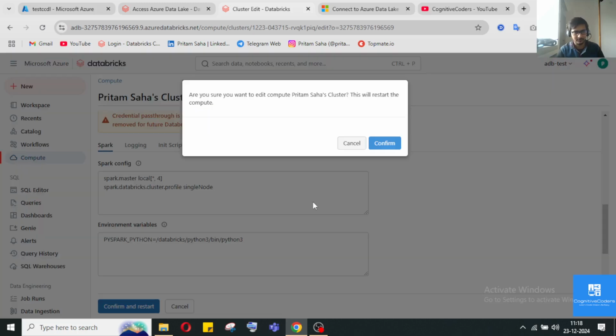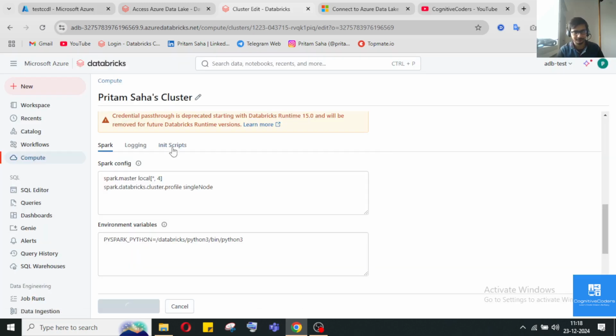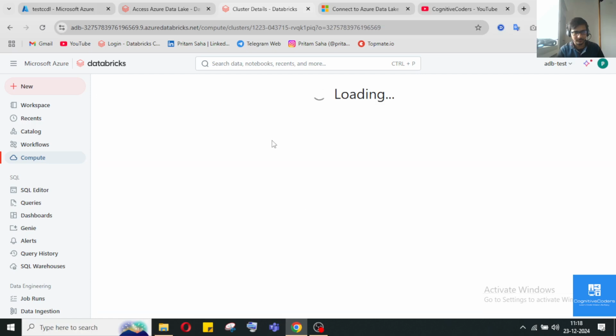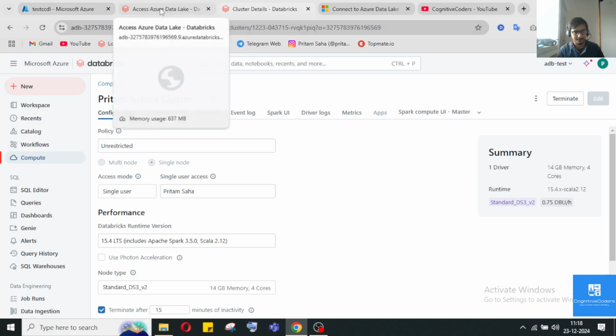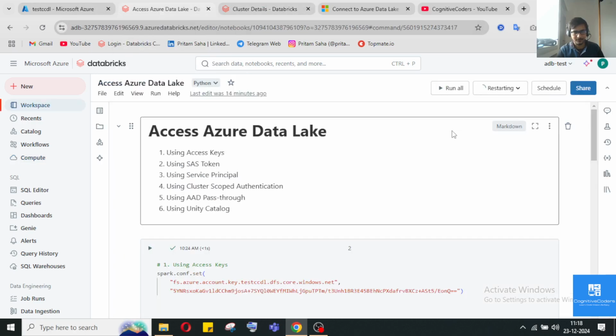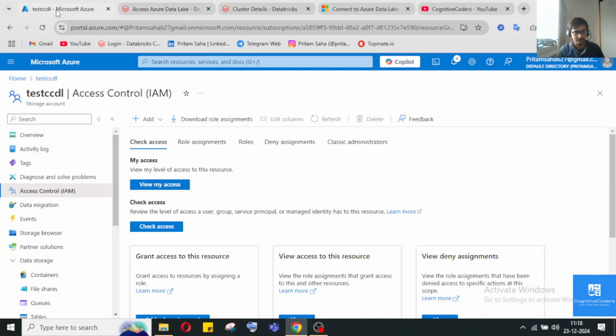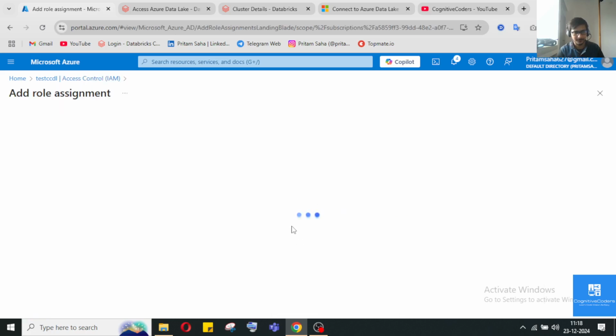Okay, so we'll just confirm. Let the cluster restart, and meanwhile we'll go to the access. IAM access control for this Gen2 container, and we'll configure new access for this user.